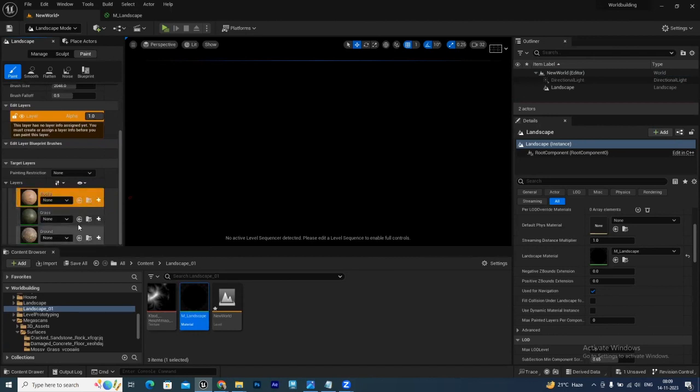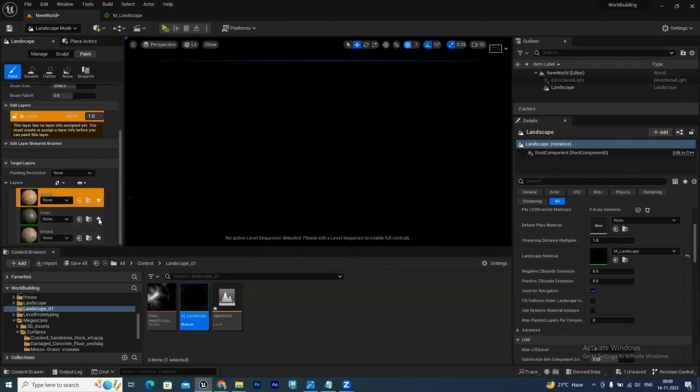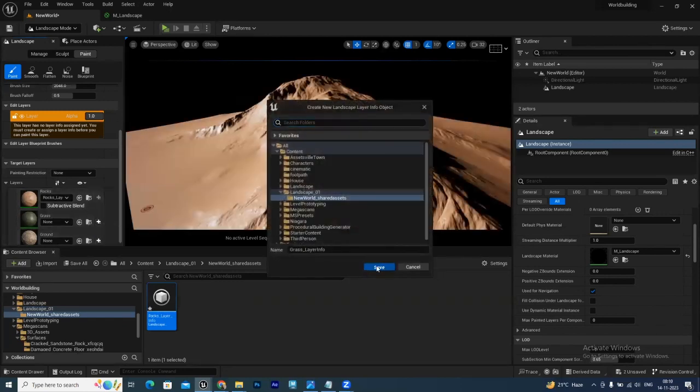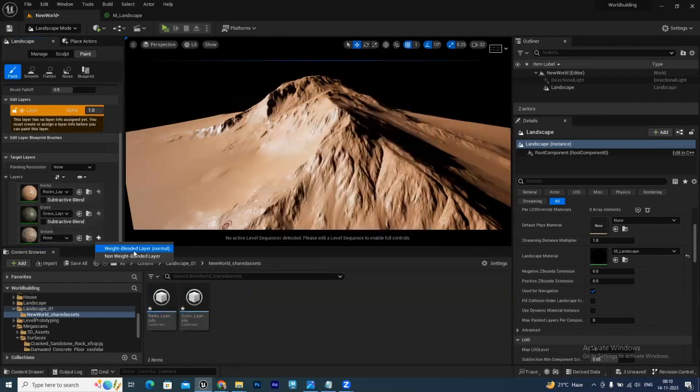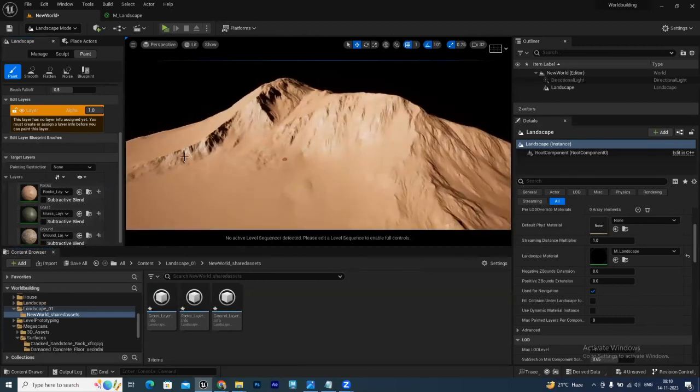What we need to do is start saving these weight maps. So can you see there's a small plus symbol right over there? Click on it and say weight blended normally. Click on it. And I'm just saving under here only. Save it. Do it one more time, save it, and then save it one more time. So now you see the texture is already loaded on top of it.